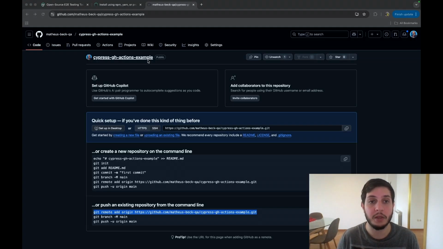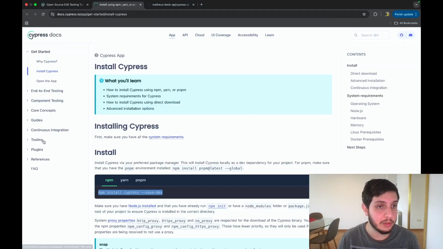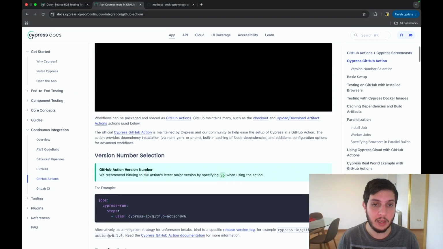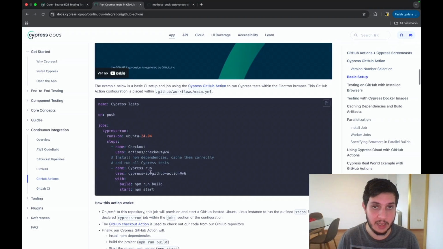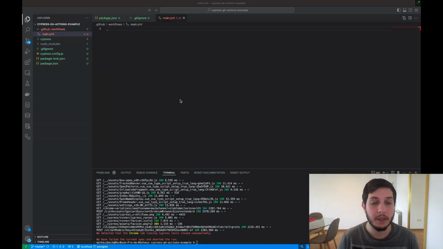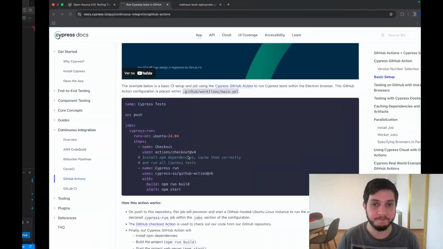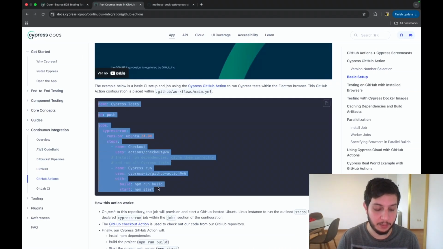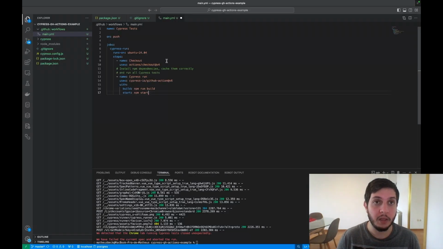Now, for us to see this running on GitHub Actions, I'm going to go to the documentation, I'm going to click on continuous integration, GitHub Actions, and we're going to use this as an example. Okay, let me create this file as it requests here. So I'm going to go here, new file, and I'm going to create this. Perfect. And then I'm going to copy this YAML and paste it here.